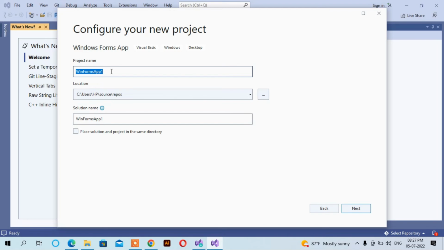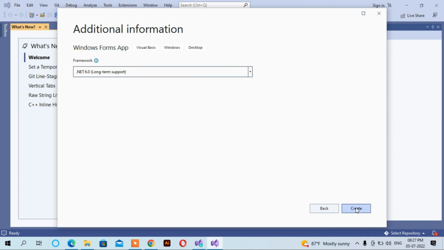You can name your project here, that's the project name. Where you want to store it, you can use the destination folder and the solution name, and you can click next here. The framework .NET 6.0, create.